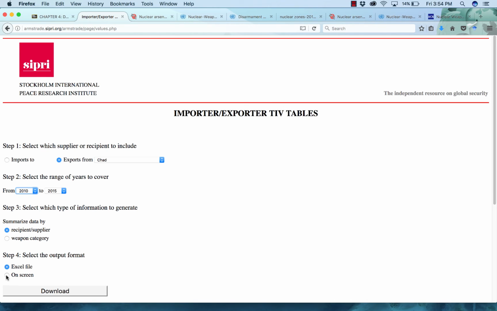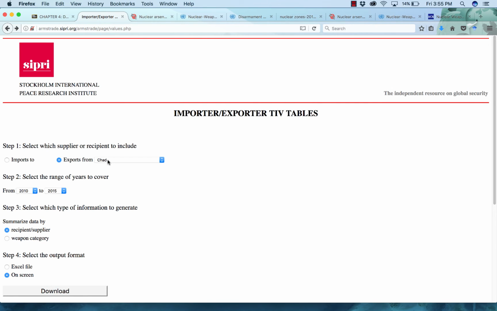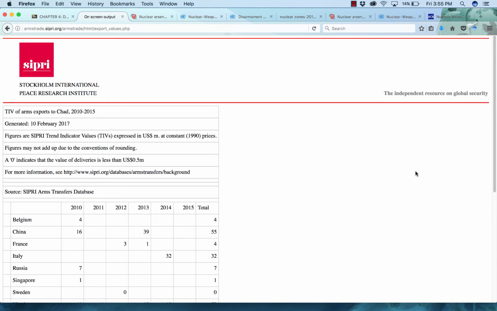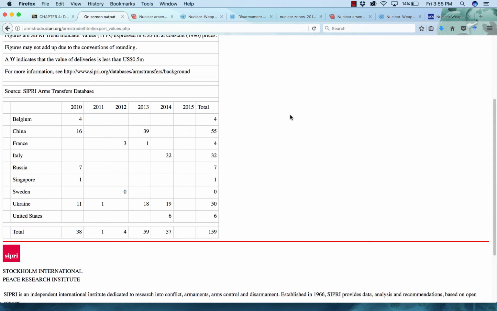And then you can actually do on-screen or Excel. I'll show you the on-screen. And this does not have any information. So that means that Chad did not export. So let's click on the imports. And here's their import data. So we know Chad is not an arms exporter, but now we know they're an arms importer.